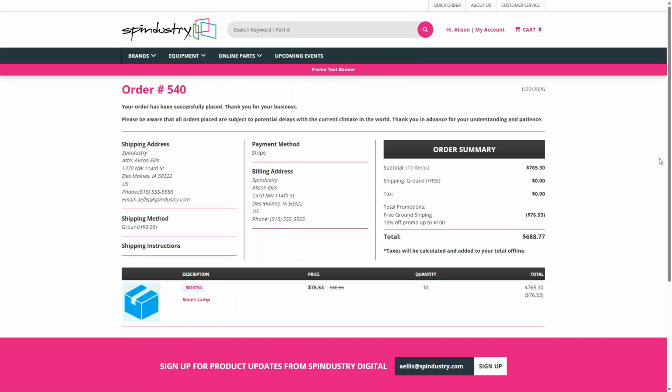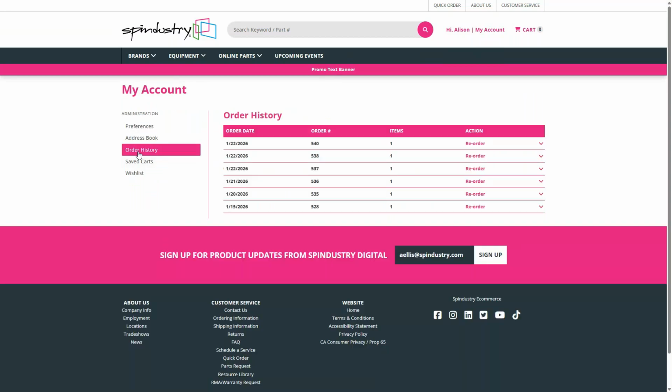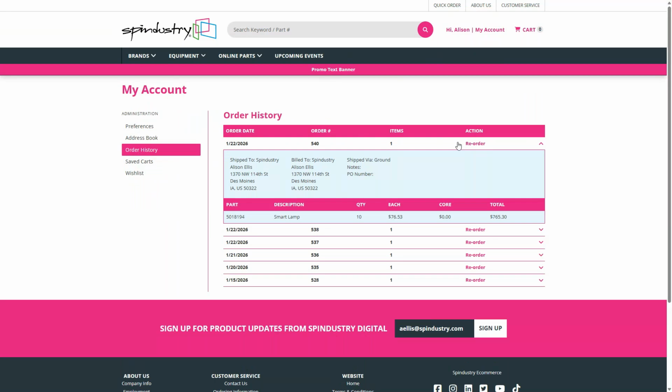All right, now I'm on my confirmation. This has been saved to the database. Customer will have received an email confirmation. Site administrator would get an email confirmation. And if I were not logged in, I would have an option now to create an account. Since I am logged in, I can click on my account, go to order history, and I can see the order I just placed.